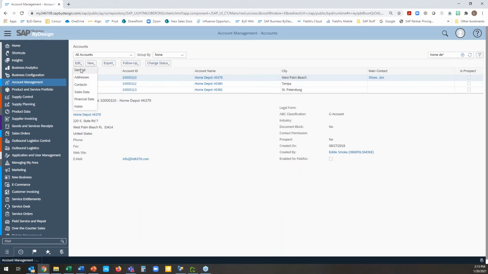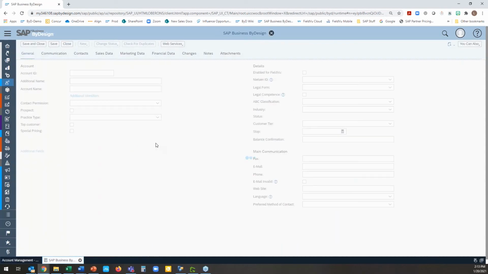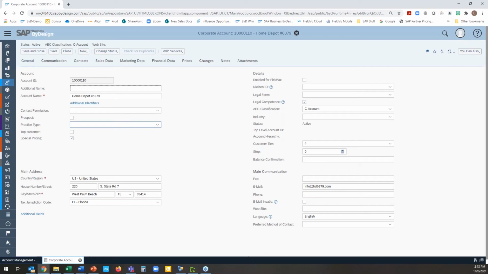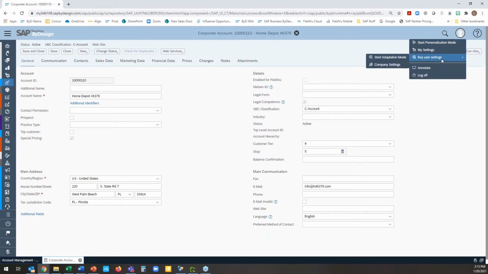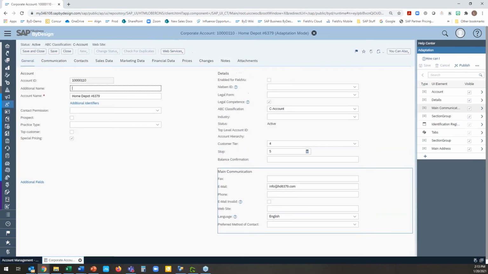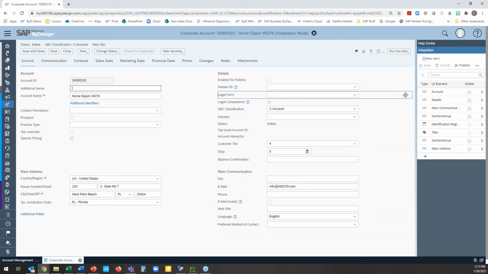So if I edit my Home Depot record, we'll have a field called customer tier. So we'll see our field as customer tier here. If we wanted to add that field, you'll go in as a key user. You have to have application and user management and the business flexibility work center view activated to get yourself in the key user to be able to do this.